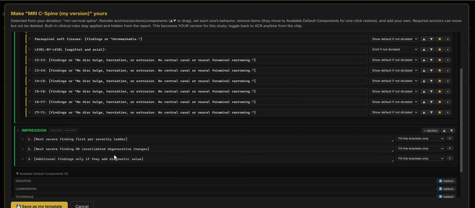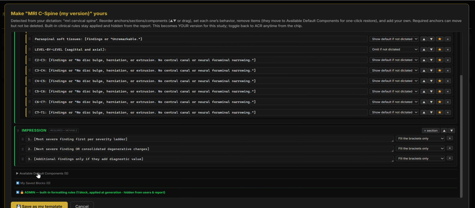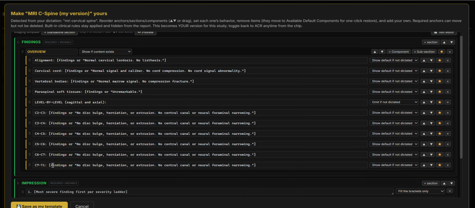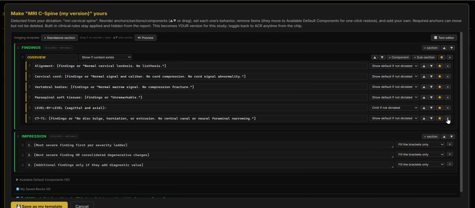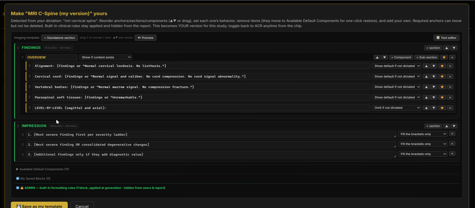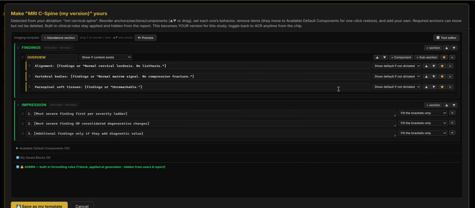The things that I deleted, let's say you deleted something and want it back, you can restore it by going to this area. And I don't want level by level. It's not something that I want to dictate in this setup, so we'll do that. We'll leave alignment, cervical cord, you can remove that as well. Vertebral bodies, paraspinal, soft tissue, level by level, we said we're going to remove that.